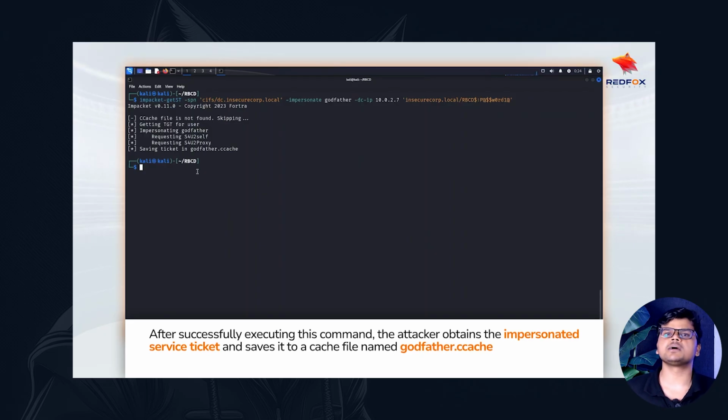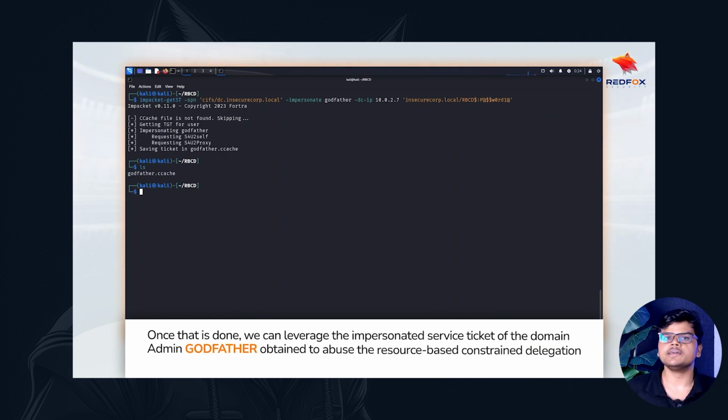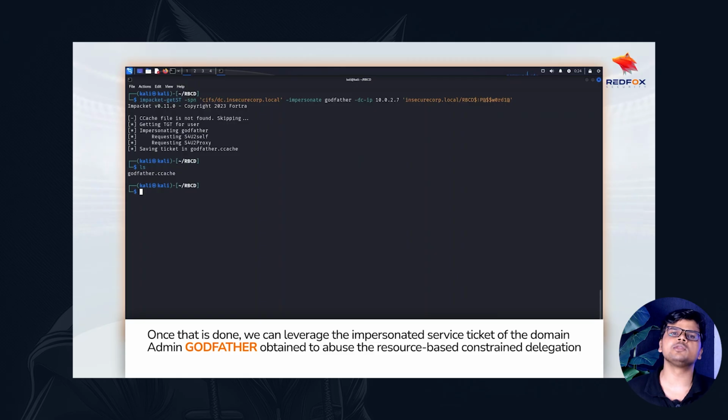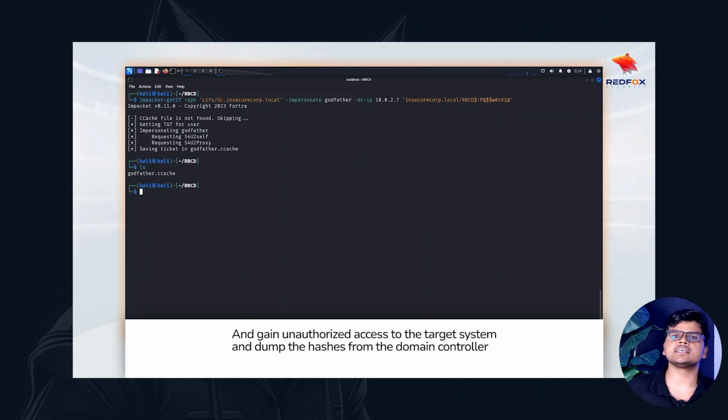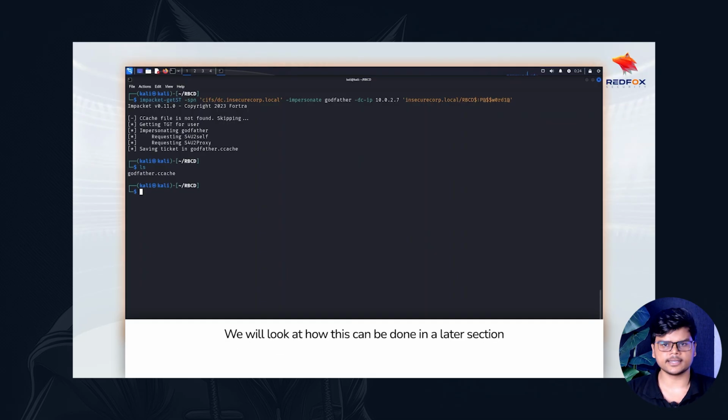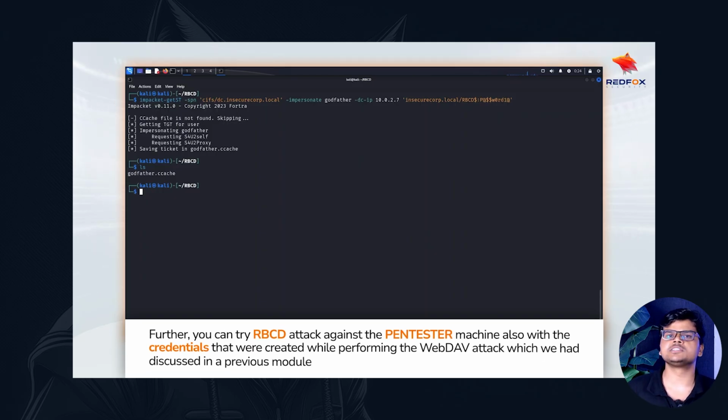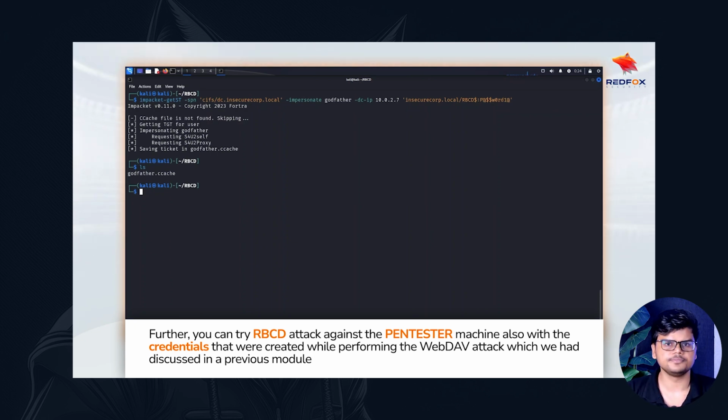After successfully executing this command, the attacker obtains the impersonated service ticket and saves it to a cache file named godfather.ccache. Once that is done, we can leverage the impersonated service ticket of the domain admin godfather to abuse the resource-based constrained delegation and gain unauthorized access to the target system and dump the hashes from the domain controller. We will look at how this can be done in a later section. Further, you can try the RBCD attack against the pentester machine also with the credentials that we created while performing the WebDAV relay attack, which we had discussed in a previous module.